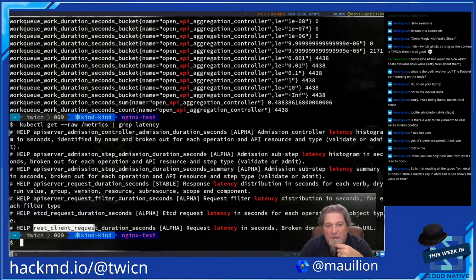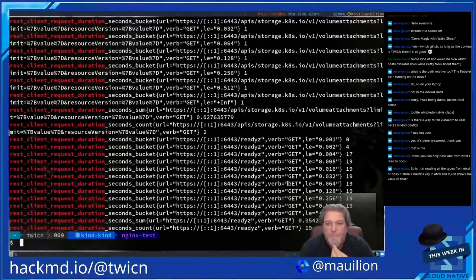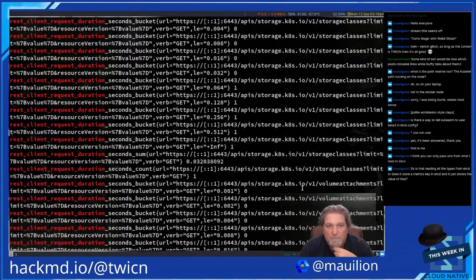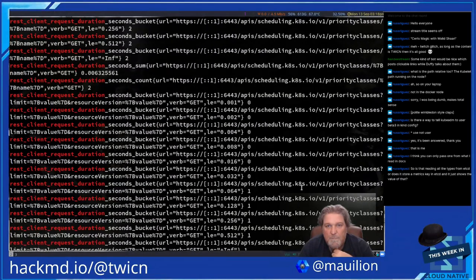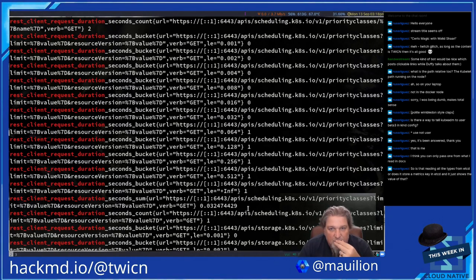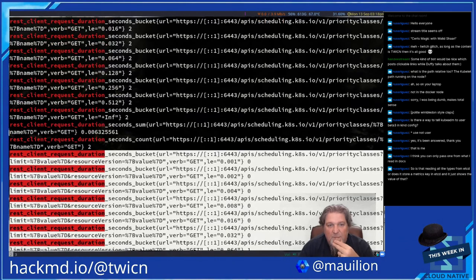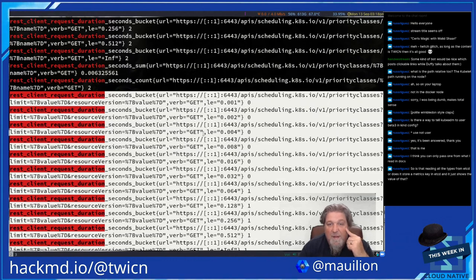REST client request duration, request latency in seconds, broken down by verb and URL. So here's another example. These are calls to the API scheduling k8s.io piece. And I think this is neat because it's bucketed, right? So you have values broken up by category.